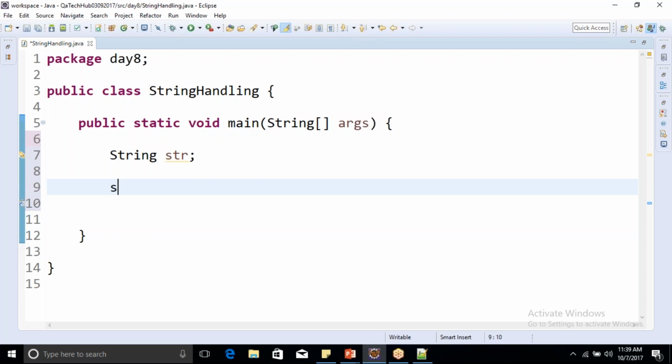Here, when I created this string variable, I'll say str equal to. When I have to give the value, whatever you want to give, you have to put it in double quotes. Whatever you write inside will be considered as one string. Maybe my name, Saurabh Dhingra.